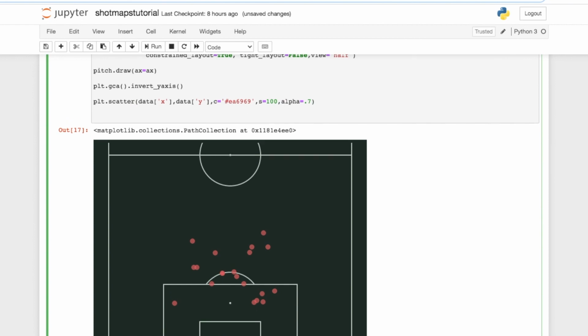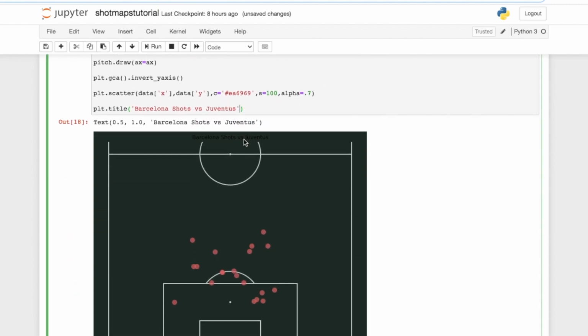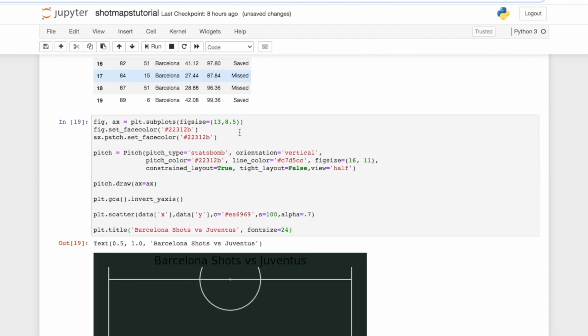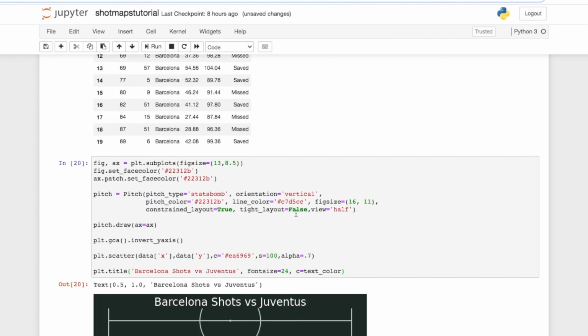So that's all we're going to do. And then as well, you can create the titles. So if you just want to do plt.title and just say Barcelona shots versus Juventus, you run that and it's going to look ugly, but you can switch it up a little bit. You can make it look better. So personally, I like to use a font size of about 24, depending on the thing. So we'll use 24. And then this is where the text color comes in, the general use color. And then we'll just say C equals text color.